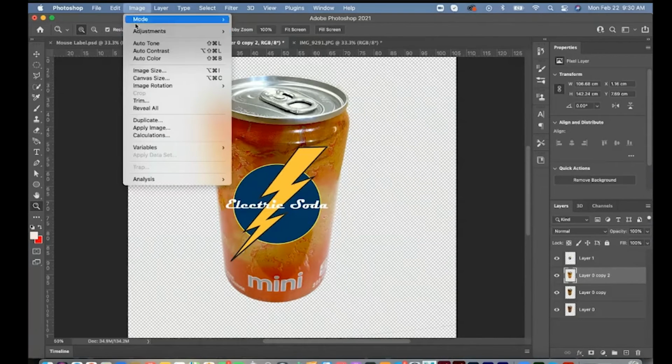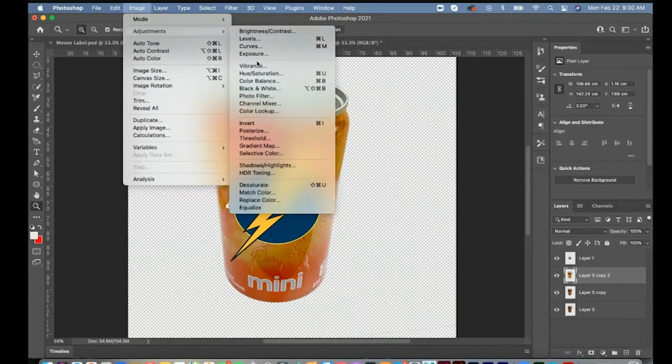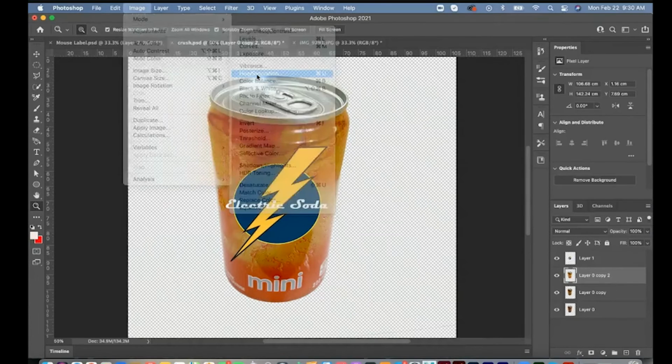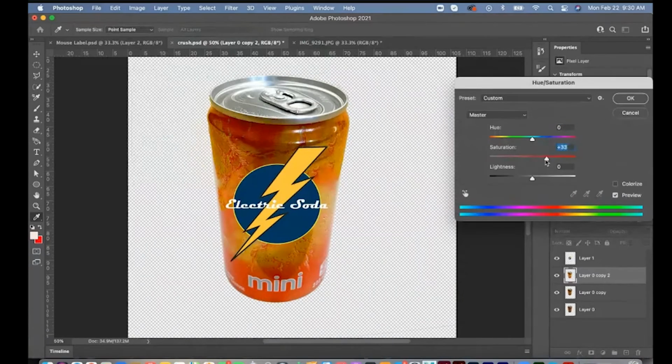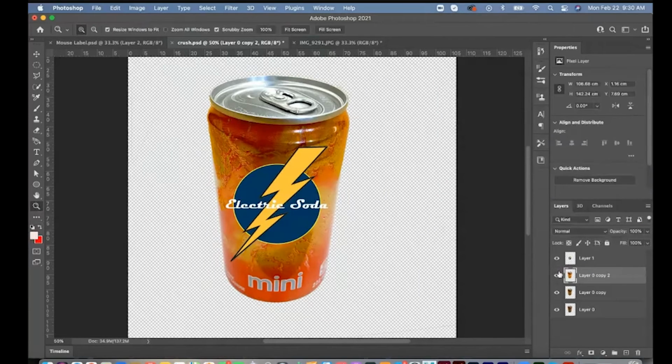What I also like to do is a saturation adjustment. So you can go to hue saturation here and just crank up the saturation, and it makes it look a little bit more like an ad. So right away, just between some brightness and contrast and saturation, you pop the can up a little bit.